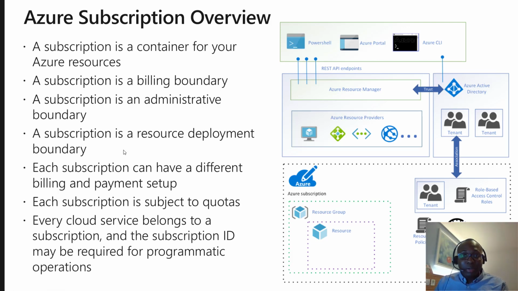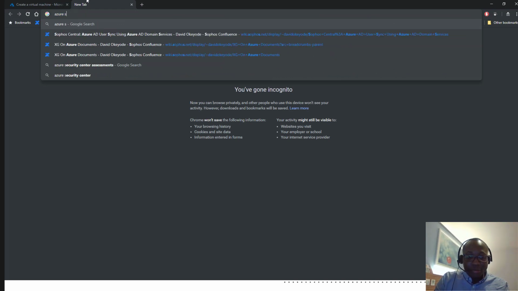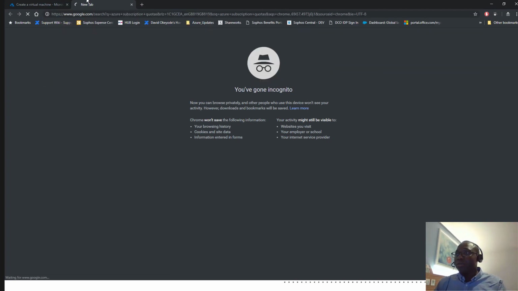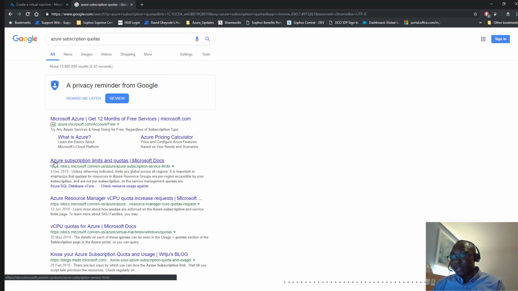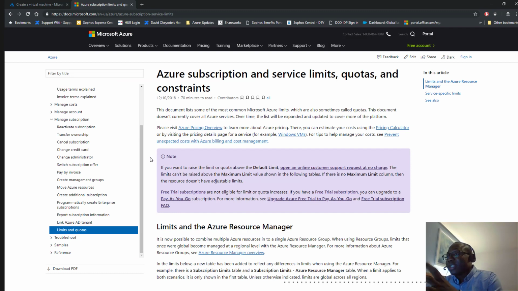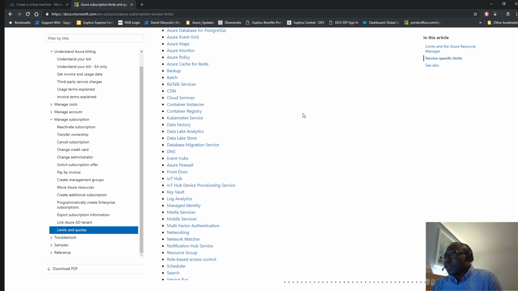So for example, I'll bring up a web page here in a minute. I can type in Azure subscription quotas into Google, and it's going to show me Azure subscription limits and quotas. That's very important because the quota is assigned or associated with subscriptions. That's one of the reasons why organizations may have multiple subscriptions.